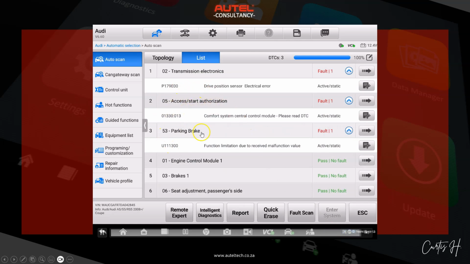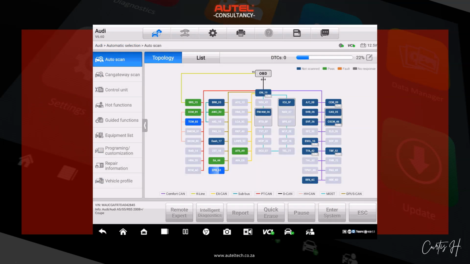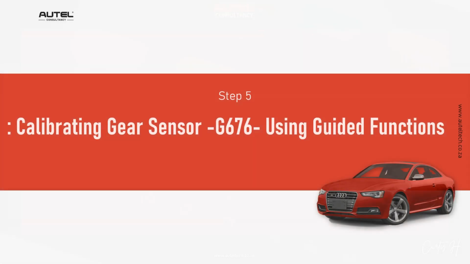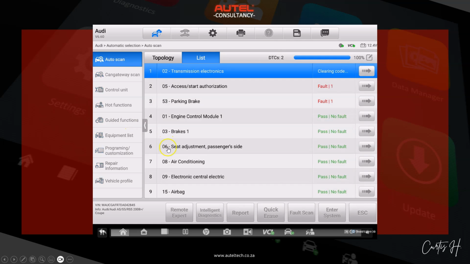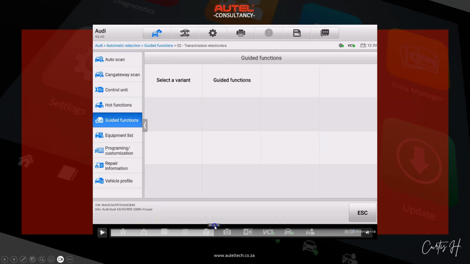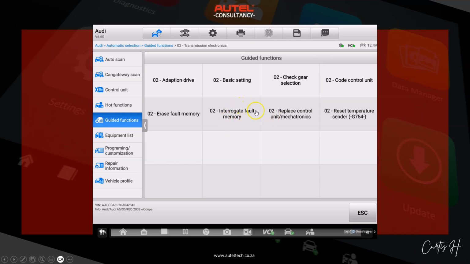So these are pretty much just configuration or basic settings that we got to do. And that's going to be my next step, which is calibrating the gear sensor using the guided functions. If I go to guided functions here on the left, let me just do one more quick erase. Alright, guided functions. Click that. And then I'm going to go to basic settings, I believe. Let's see.